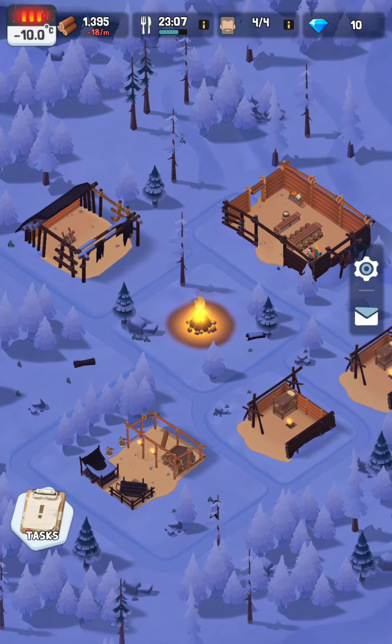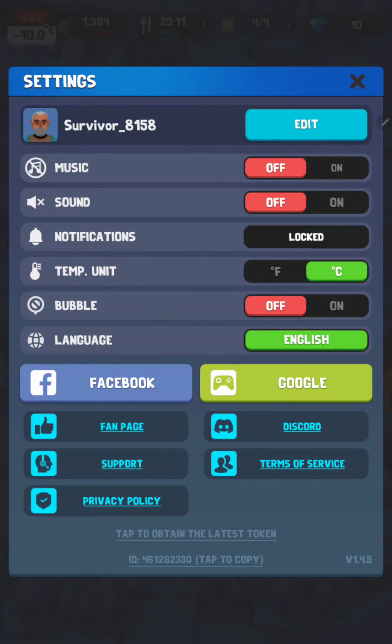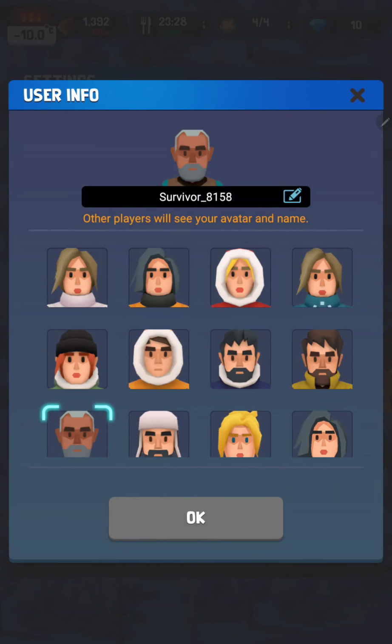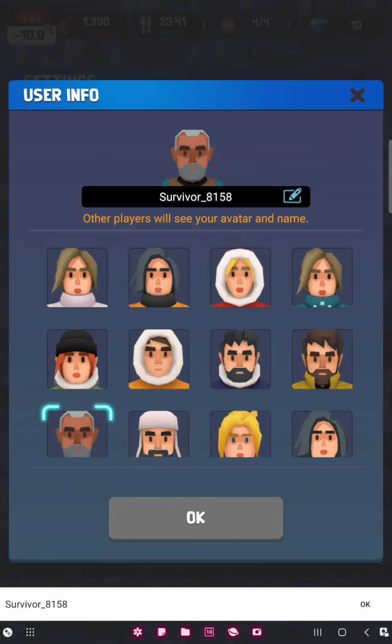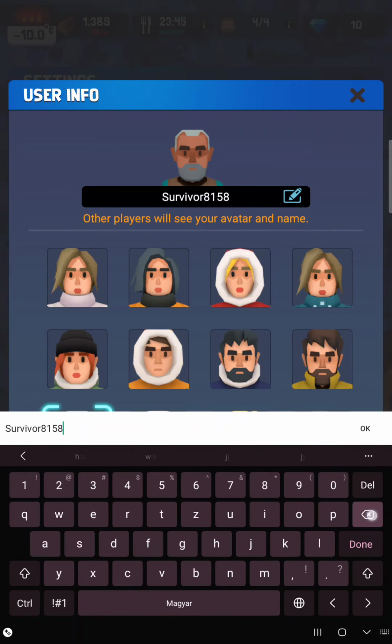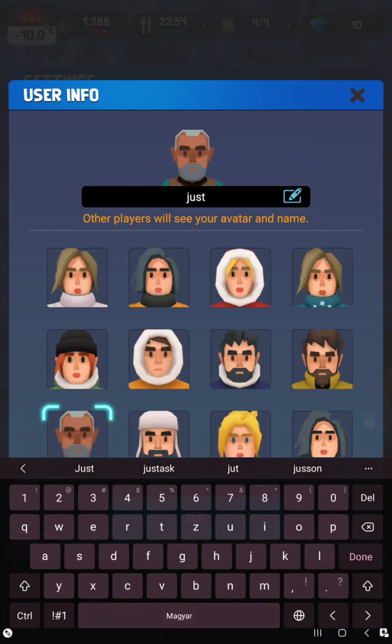Click to the settings icon at the right side of the screen and click to the edit button under the username. And here click to the edit button again and delete this name, write your own name, and if you finish, just click to the OK button.